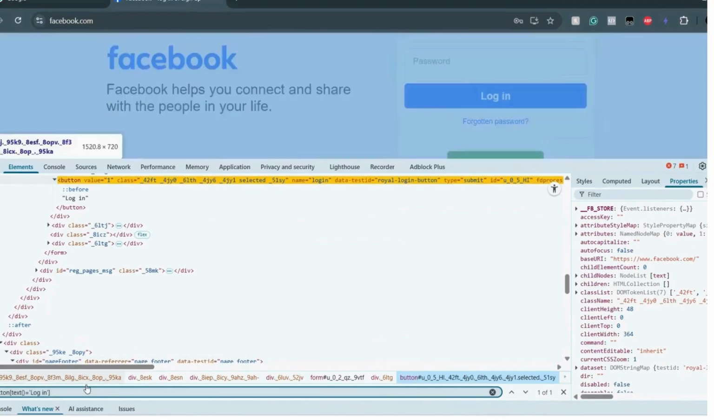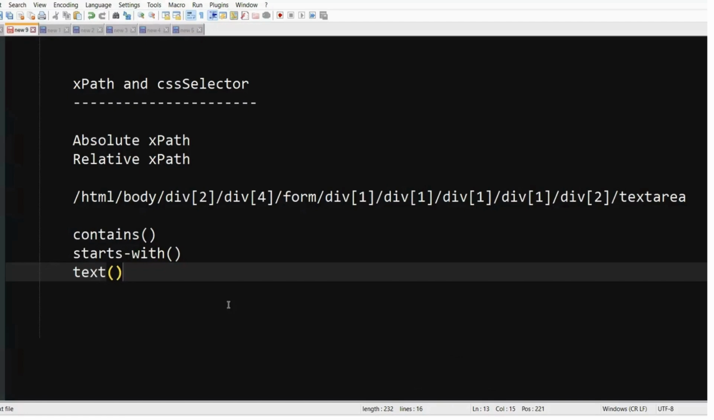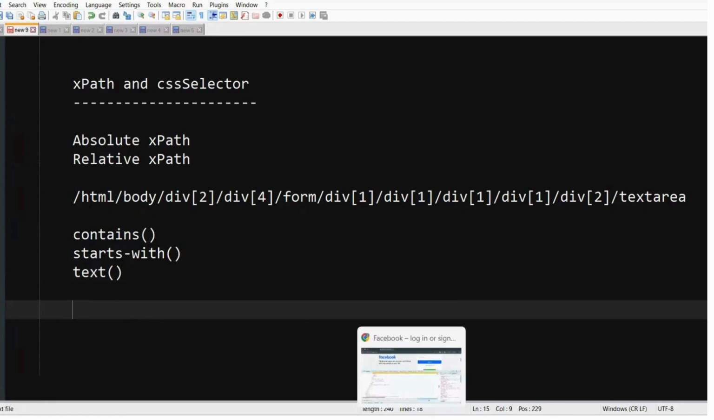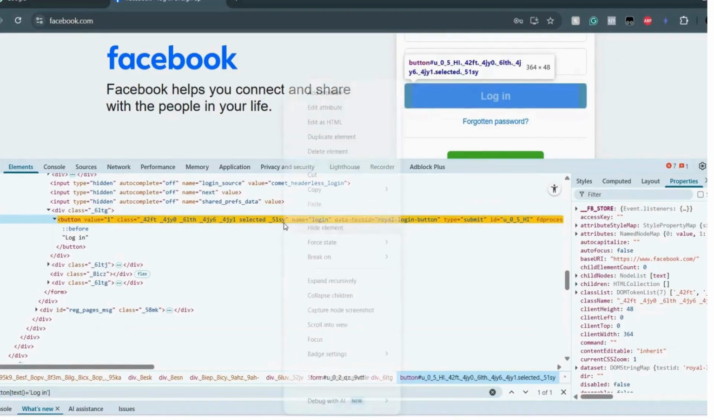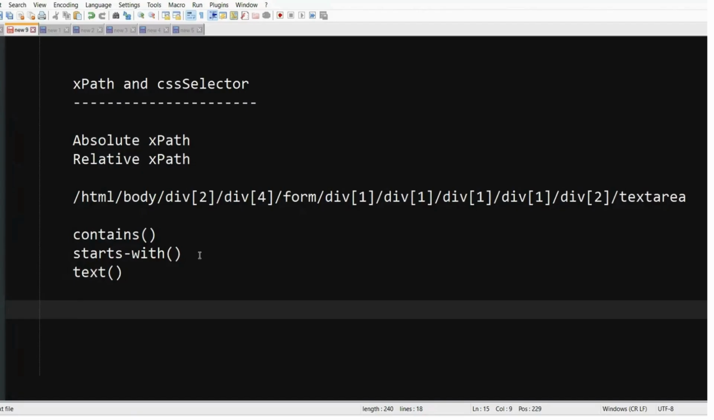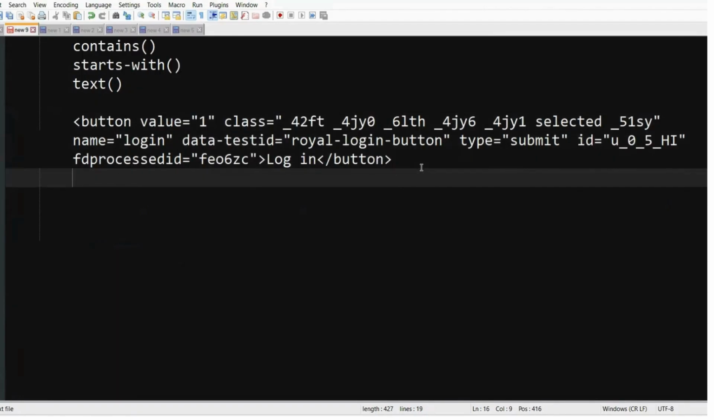See, now it identifies the element. It's getting highlighted, and you can see it is showing one-on-one element. So this is the way we need to identify it. I'll show you here. I'll copy the element and paste it over here. Now within this, I just want to write our XPath.